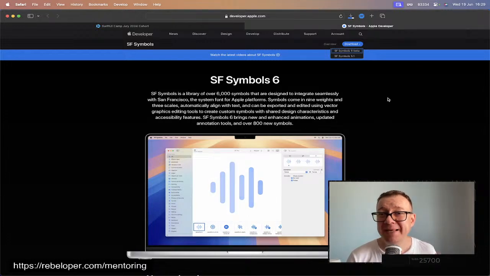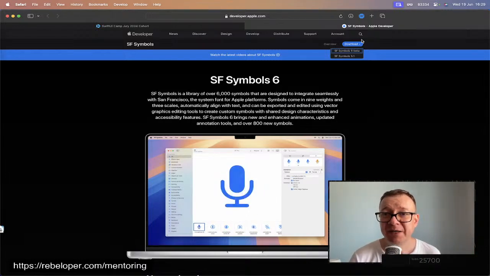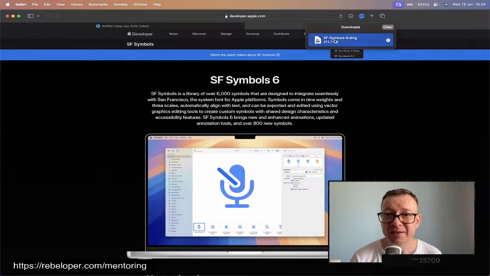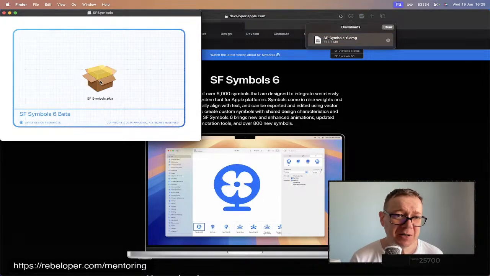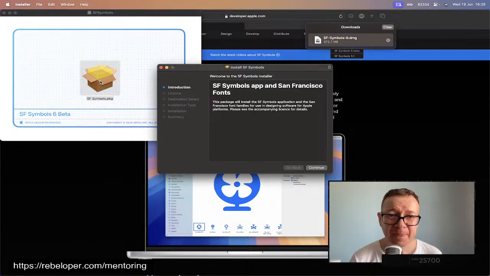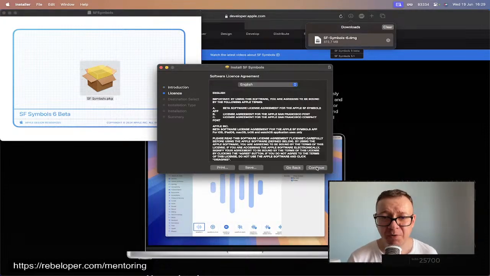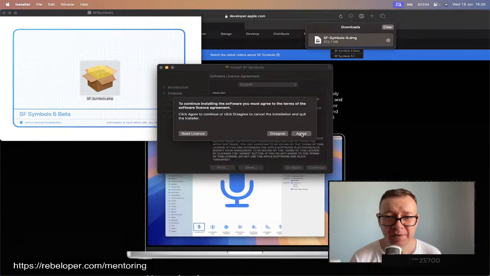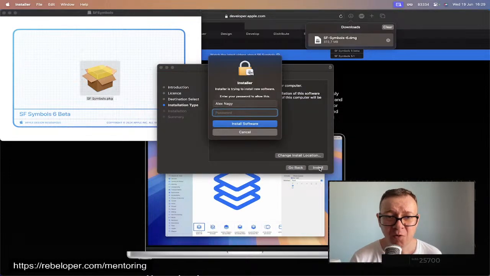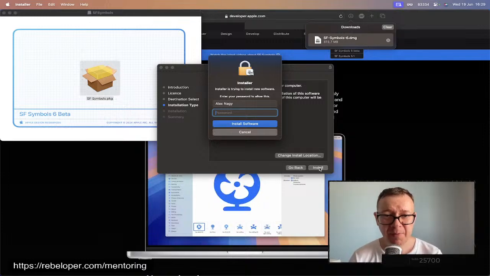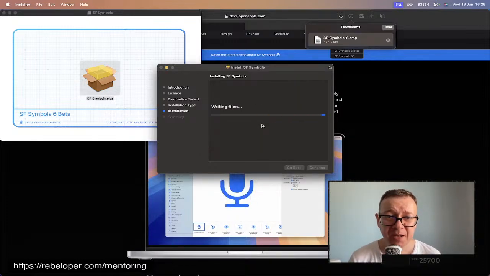And basically, this will download a zip file. Let's just see it there. Let's double click on it. And that should open this up. And double click on the package. And then just follow along the prompt. You want to just install the app, agree, continue over there, and install. Let's just add our password. This is your computer password. And yeah, just writing the files.